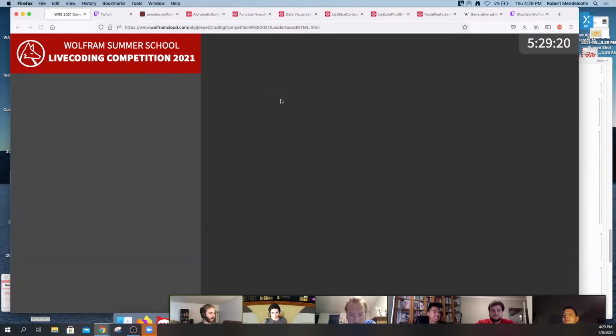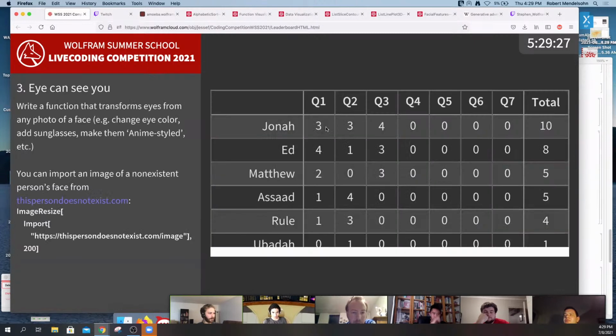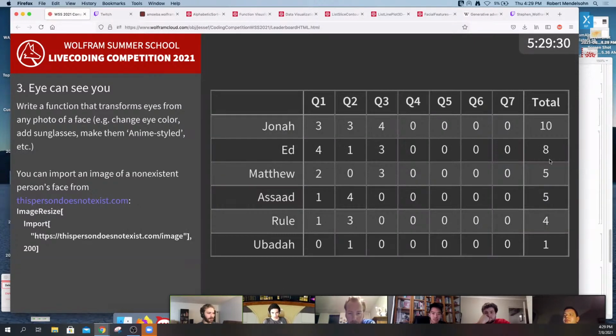By the way, this is a cloud object, so definitely check out the Wolfram Cloud. It's pretty neat. It can allow you to do cool stuff. Let's see. Jonah is in the lead, 2 points on top of Ed. Matthew and Assad are now tied for third. Excellent. Great work, Jonah.